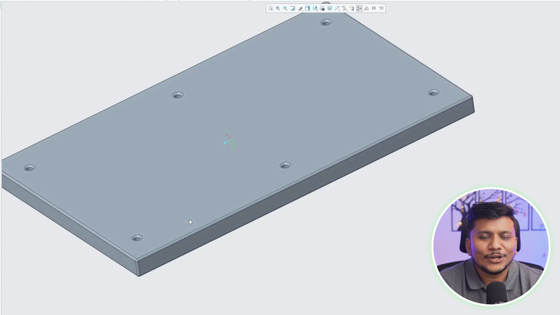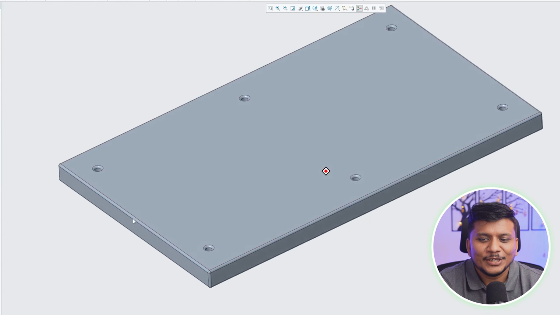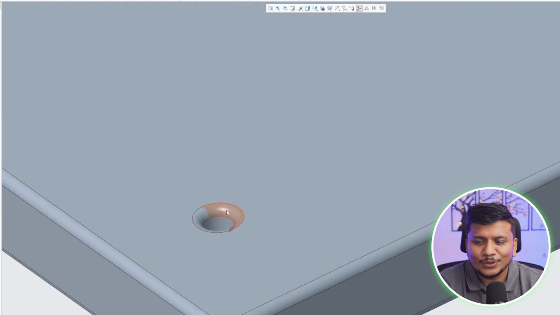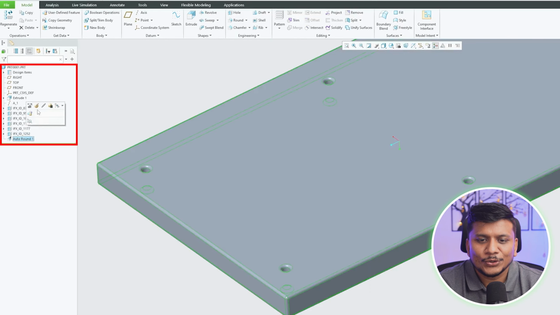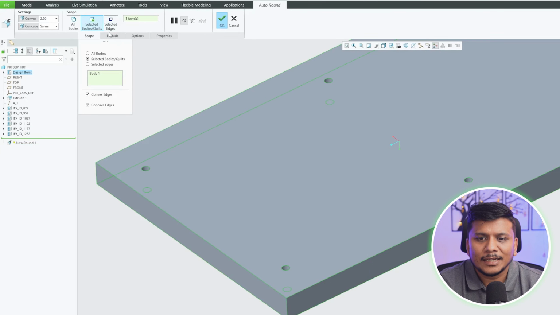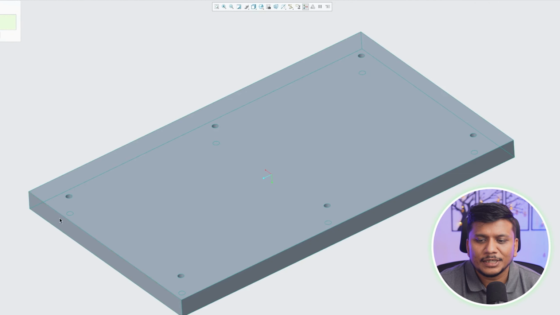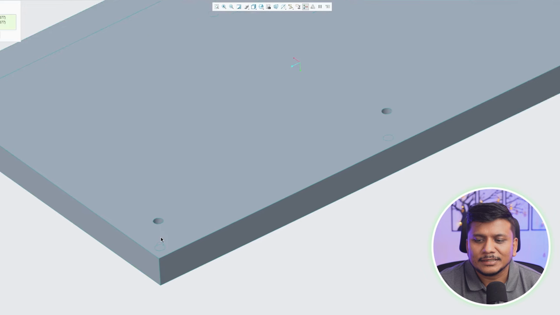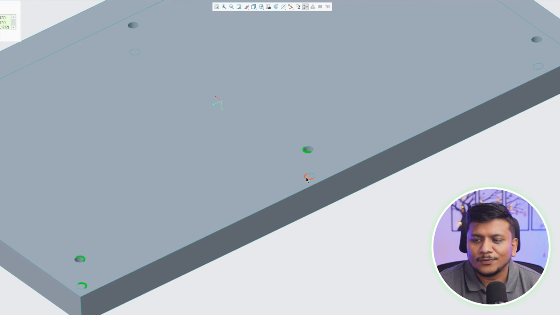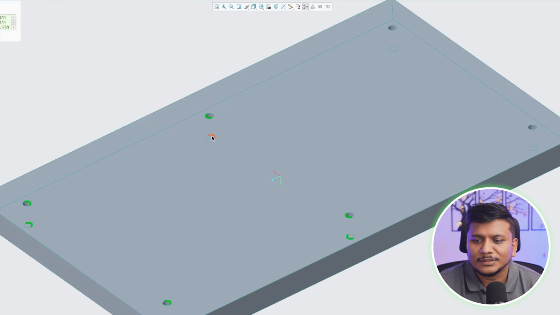But this is not the way you wanted it to be. You would like to exclude these holes. In that scenario, we can again go to auto round and then we can define exclude edges. Now what I'm going to do here is I'm going to select all these edges of these holes that I would like to exclude. And don't forget to press control button to multiple select entries.